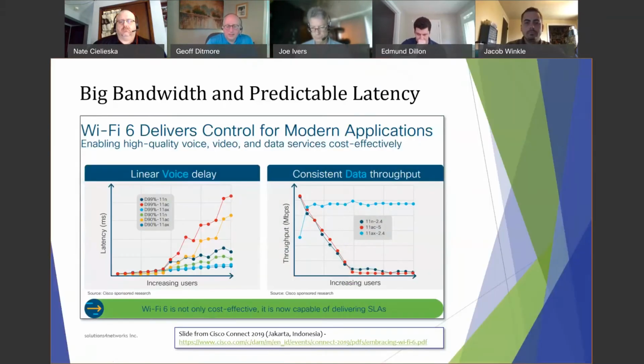So this is a slide from Cisco Connect 2019. This is a comparison of 11n, 11ac, and 11ax. What you're seeing is the differences in latency as you increase the number of users on an AP. As you increase the number of users, the throughput for AC and N drops pretty dramatically. That's the slide on the right. The delay shown on the left-hand side shows that as users increase, the latency increases dramatically.